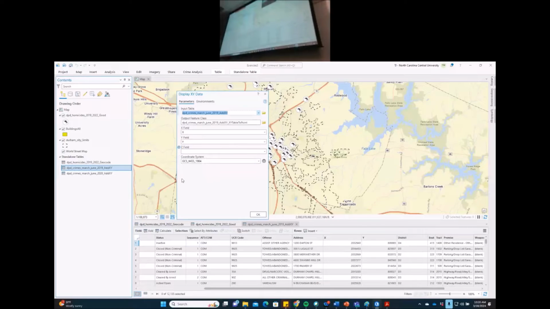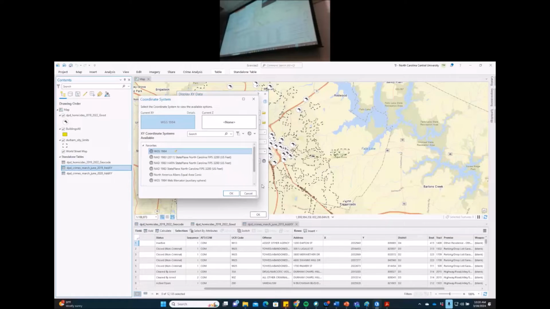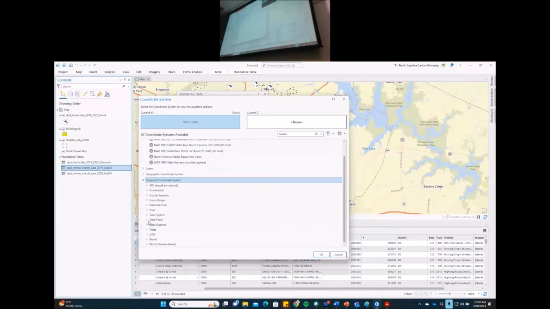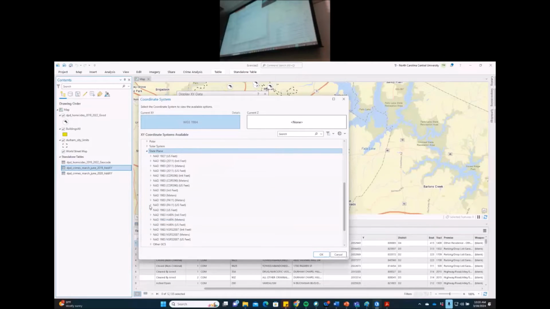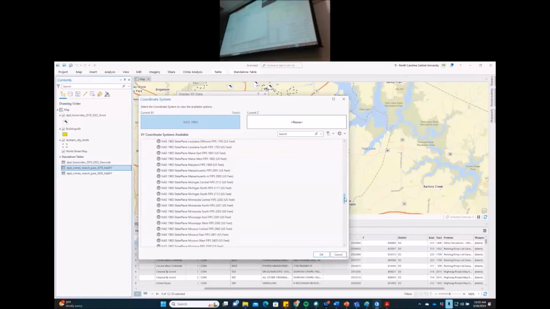Now, the only thing we need to worry about here is the coordinate system. So I need to go and find the right coordinate system. I can click this little world, and then I can find the coordinate system. Now I have a bunch of favorites right here, but I can go down to projected coordinate systems, state plane. We work with US feet. And then here we go. I can go to North Carolina.